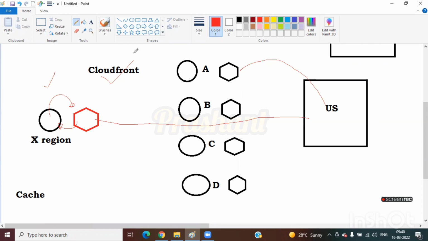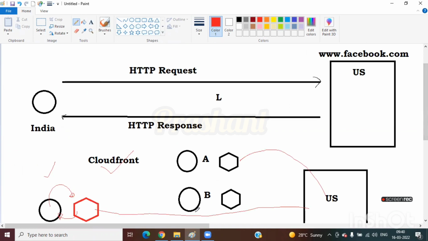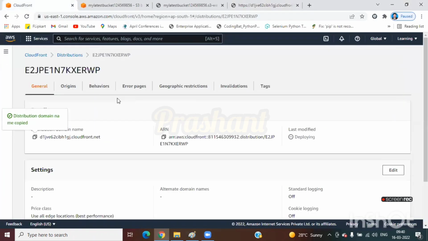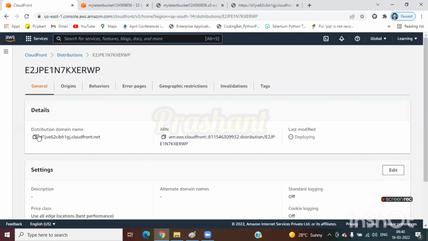So this is called CloudFront, and this is also called a content delivery network. So this is what is meant by creating a distribution. Just see here, we have created the CloudFront distribution. Got it? So this is the first step. Now I want to show you. Suppose you created the distribution. Once it deploys successfully, you will be able to access it.